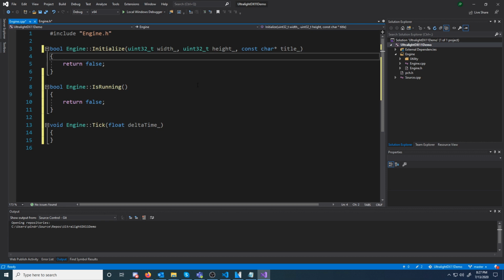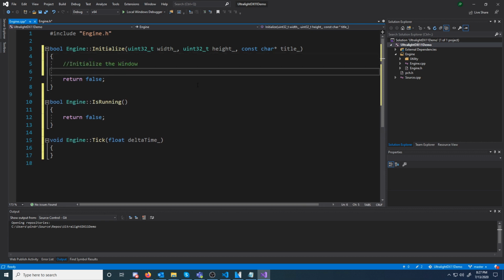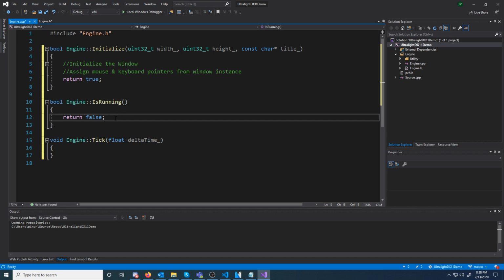In our initialize function, we will need to initialize the window, and then assign the mouse and keyboard pointers that we get from the window. For our isRunning function, it's just a getter. And then for our tick function, we will process the mouse and keyboard messages.